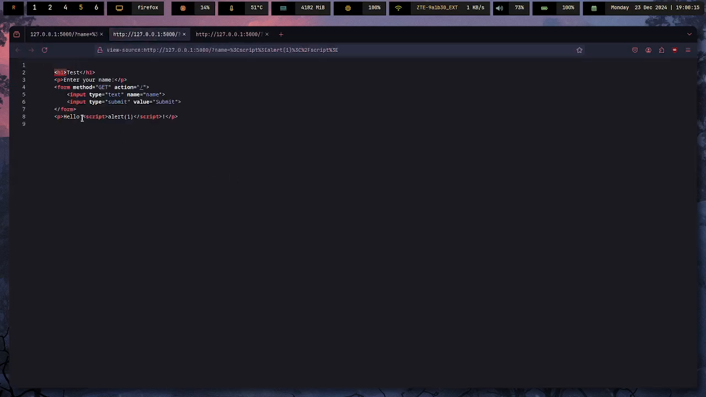Instead of the original string, we entered this in, and then it got stored in the HTML page as a script. As the browser passes through each of these lines, it encounters the script tag, and whatever comes after this is considered JavaScript and gets executed. So that's basically what XSS is all about.